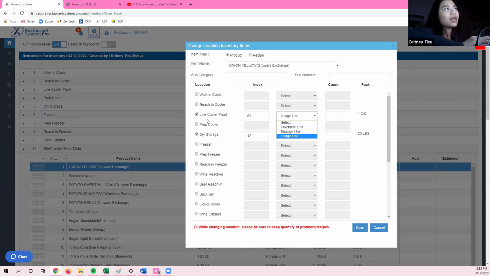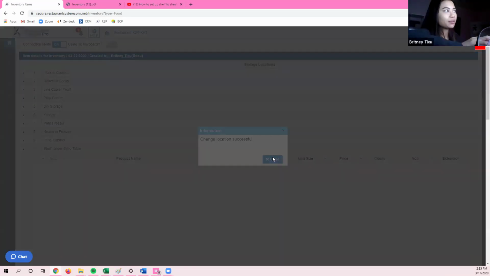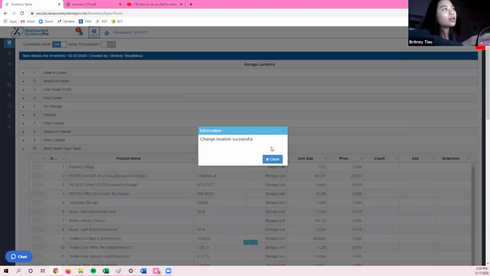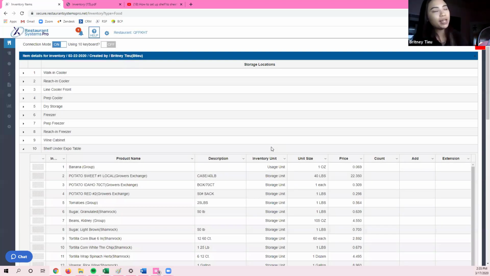So for example, this line cooler front, it's right now being counted by our 1 ounce, our usage unit, but I want to count it by our storage unit by the pound. So I can change it from here, and when I click save, it will automatically save it permanently for me for any upcoming inventory. Just remember, this is a database, so this does not adjust any previous inventory. If my price was wrong, it does not adjust any previous pricing.